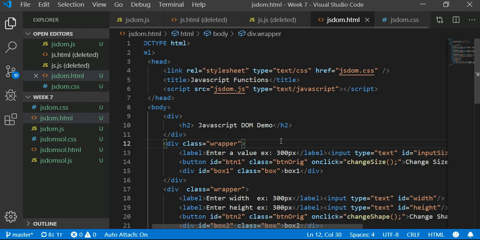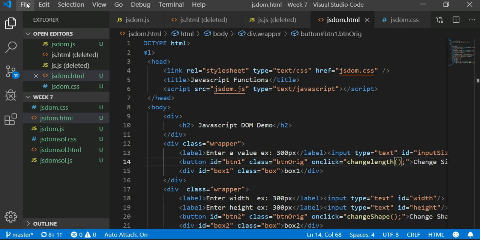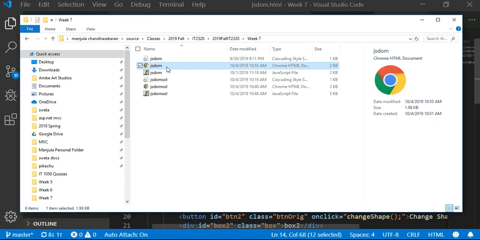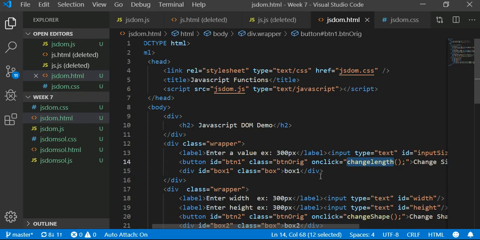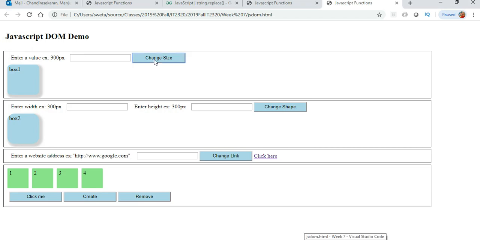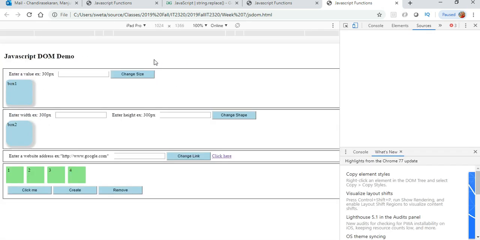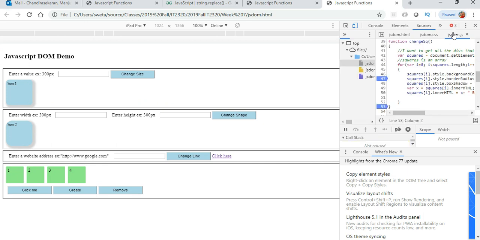Another reason why we might want to do that is, let's say this change size function does not exist. Let's say I changed this for some reason, and this function does not exist in my JavaScript. So let's see what happens. That was in the 300 pixel one, box 1. Okay, so if I click on this, there is an error right now.